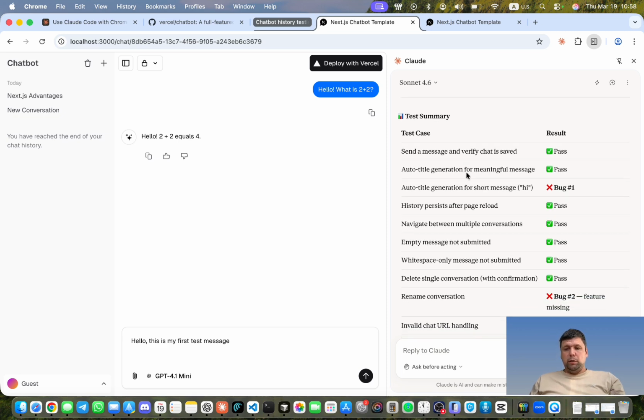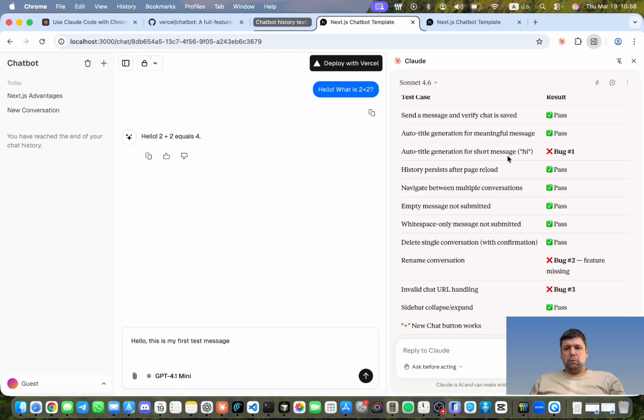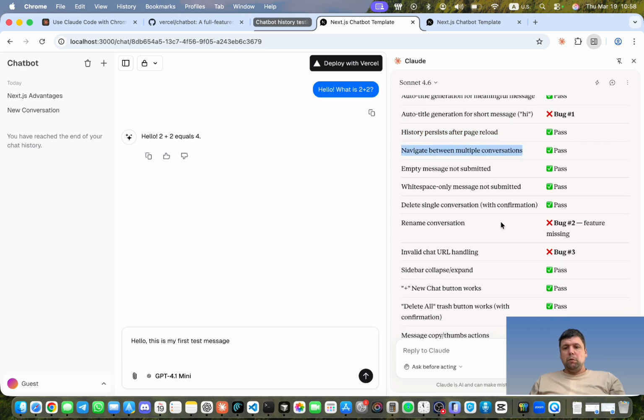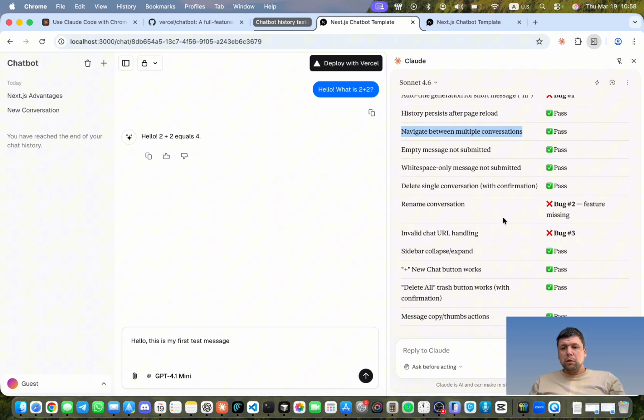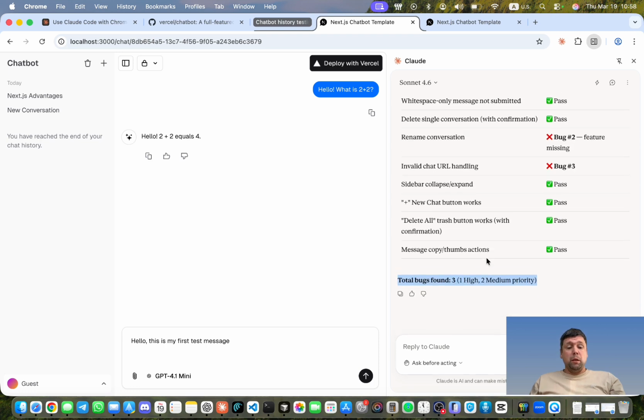So here are the test cases that he ran: send message, after title generation, after title for short message hide that with bugs we've discussed, history persist, it's here, navigation between multiple conversations, empty message submitted, white spaces. Yeah, you could just go through all the things that he did.